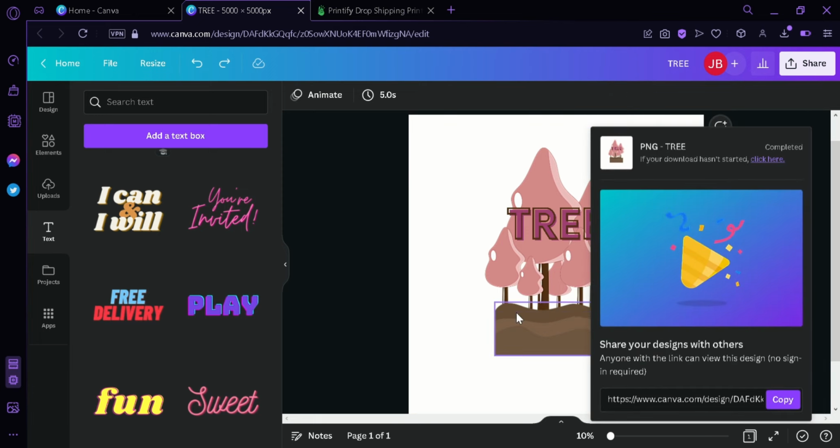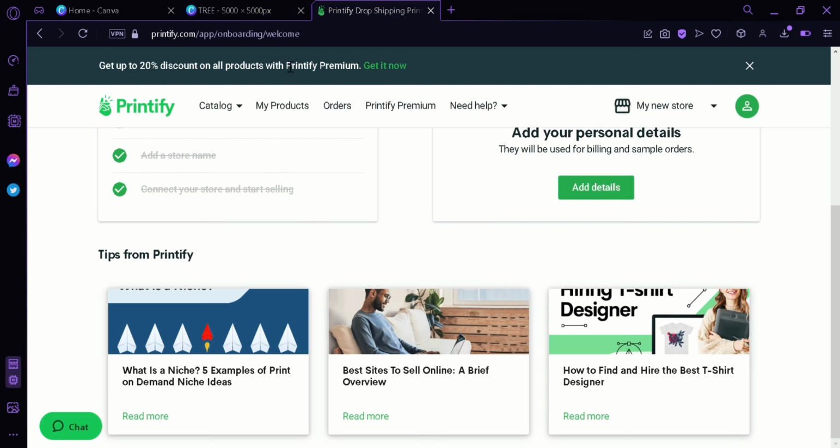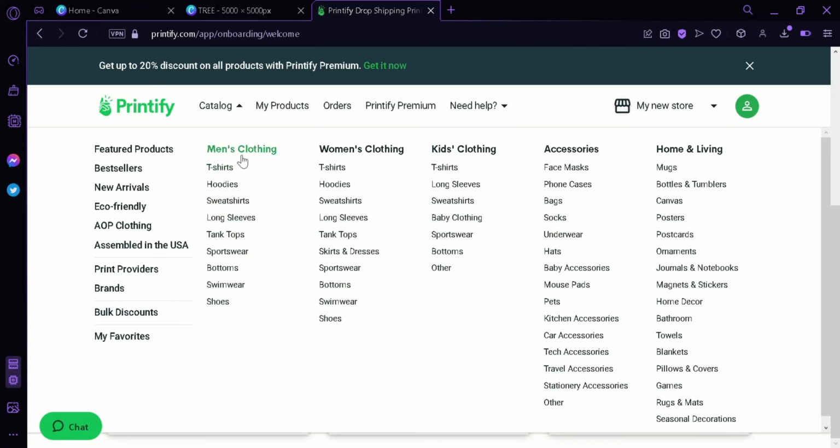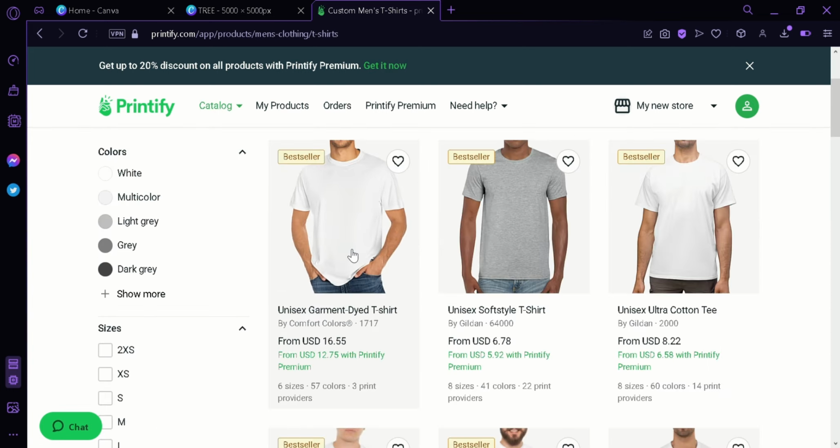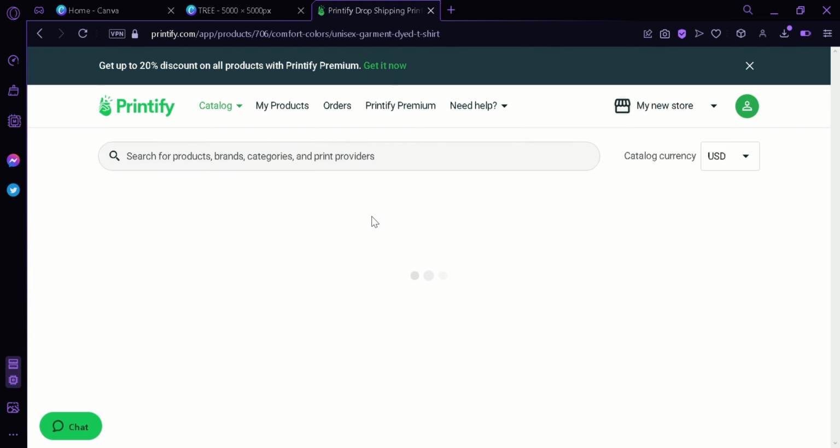And then after downloading our design over here, we could simply go to Printify, which is a dropshipping company where we can edit our different products. As you can see here under the catalog, we have a lot of products like t-shirts, hoodies, sweatshirts, and we also have accessories over here on the sides, and then mugs, canvas, posters, and many more. And we're going to focus on the t-shirts design. We're going to click on this option over here, and then we're going to choose one of these options over here. We're going to select this one.